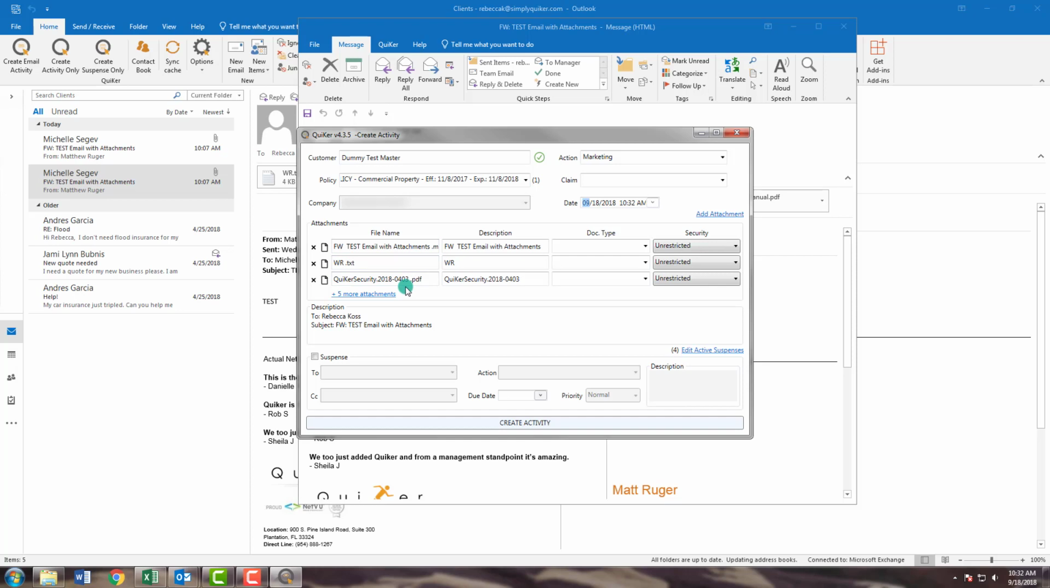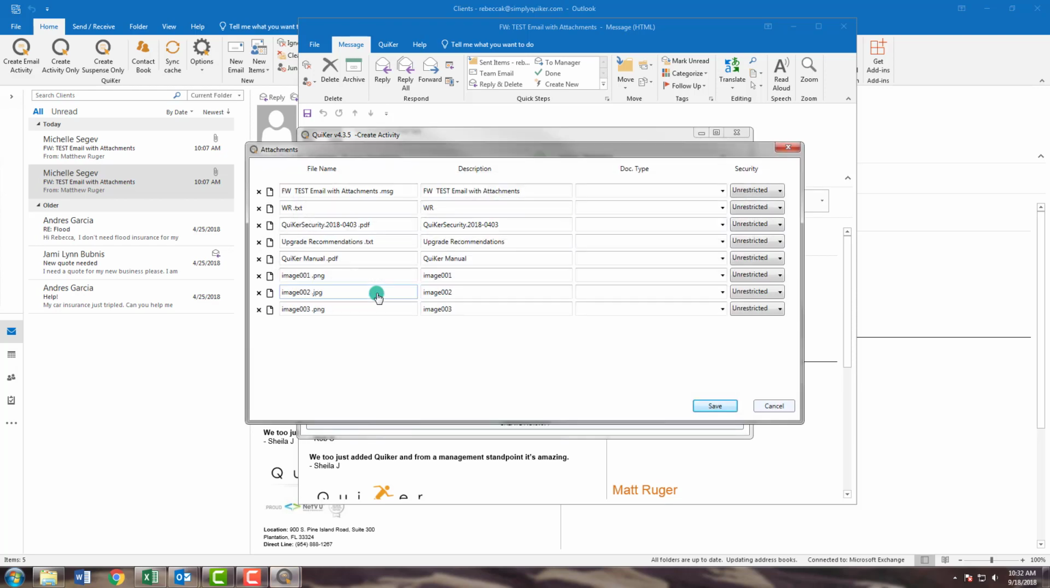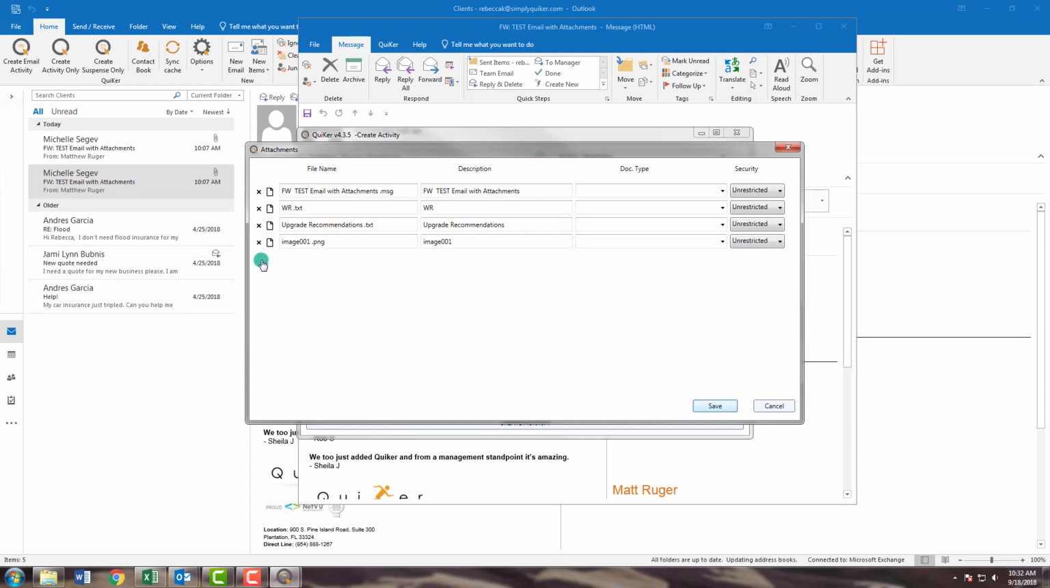But I want to note, however, that all of these attachments are actually still embedded in the email, which is the .msg attachment, the first one. Since QuiKer's main screen can only display 3 attachments, if you have any additional, you simply need to click the hyperlink button below the attachments to pull all of them up. Now that I have this screen open, please watch how quickly and easily I can remove unwanted attachments by clicking the X to the left of the attachments.